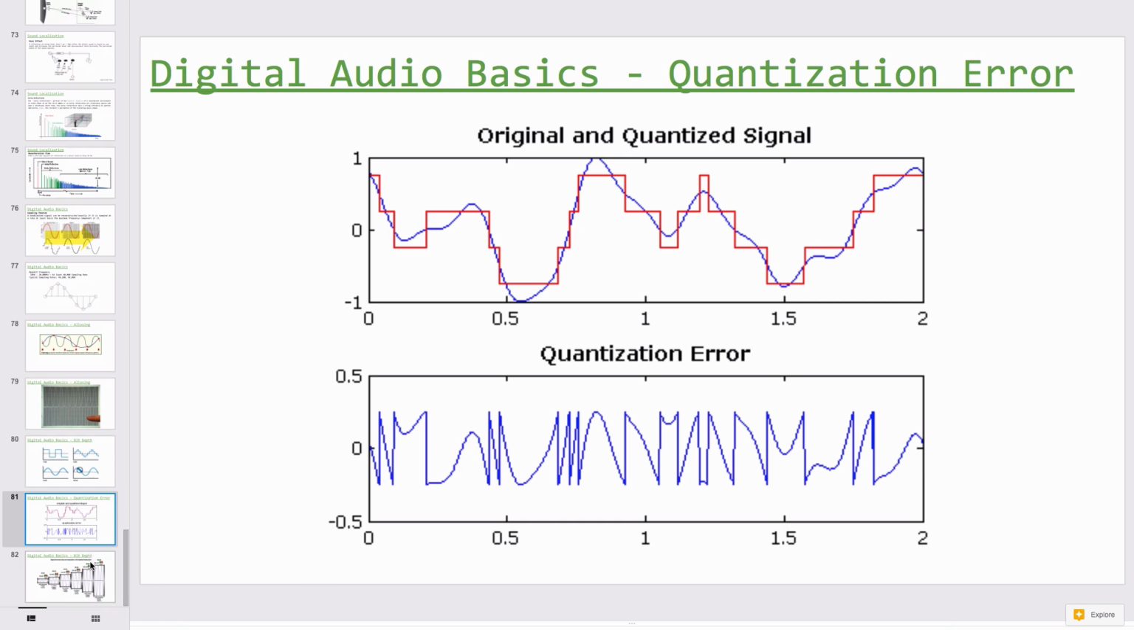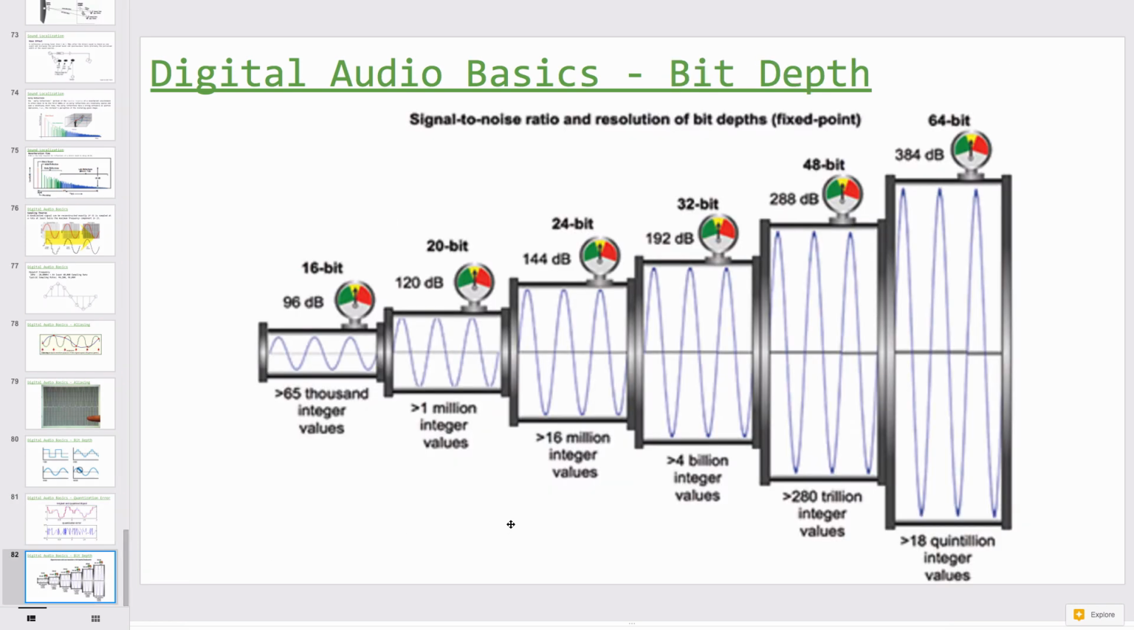That's called quantization error. So if we look at signal to noise ratios and bit depth, and remember these are sampling values. These are digital audio. So we have integer values. So at 16-bit, we have 65,000 integer values, meaning we have 65,000 levels to choose from. At 20-bit, it goes up to 1 million, and then 24-bit, we've got 16 million, 32-bit, 4 billion, 48-bit, 280 trillion, and then 64-bit, 18 quintillion integer values.